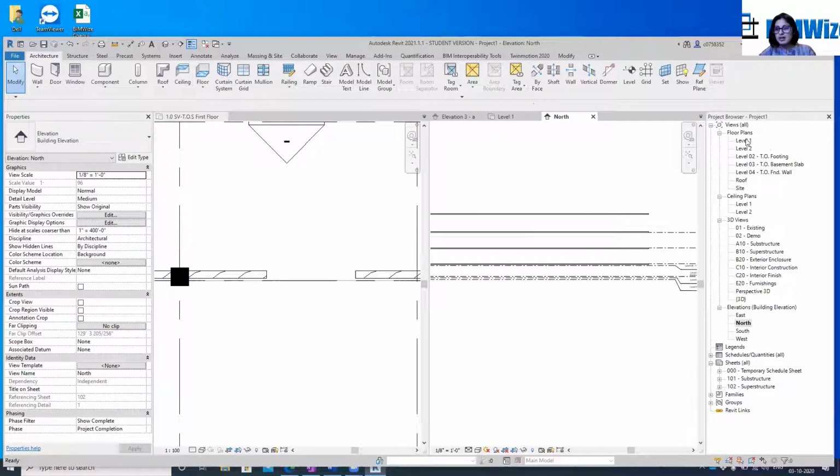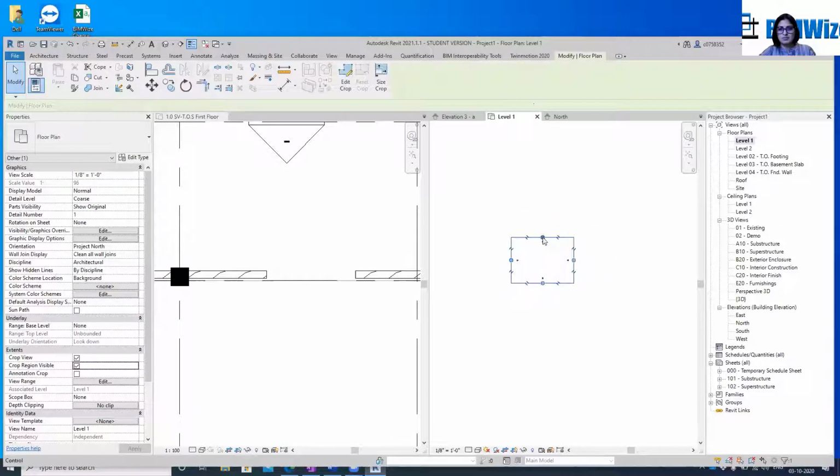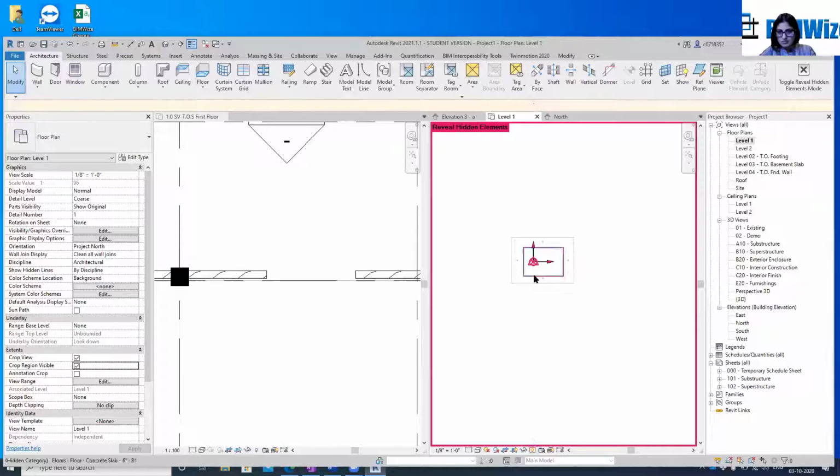I will go to my level 1 plan. And why am I not able to see my floor? Why is it hidden?